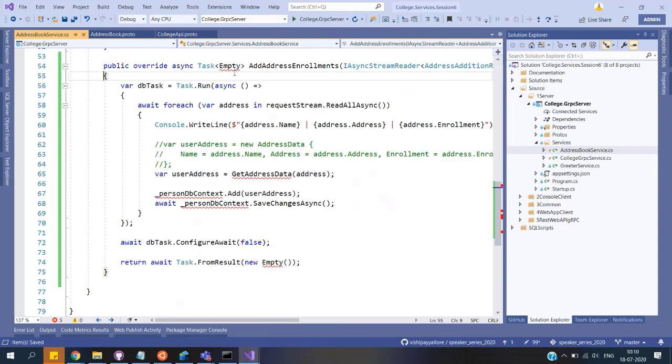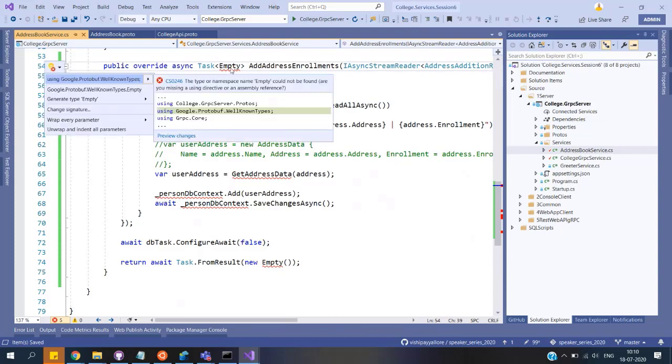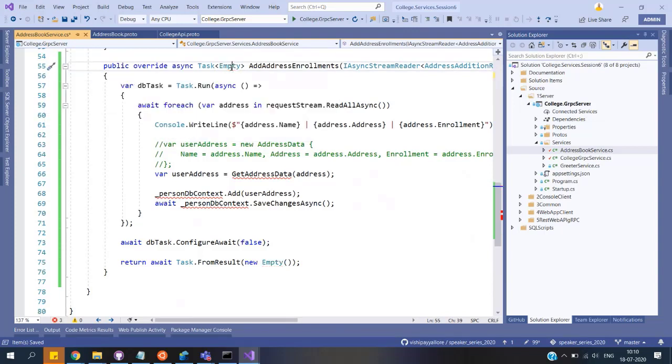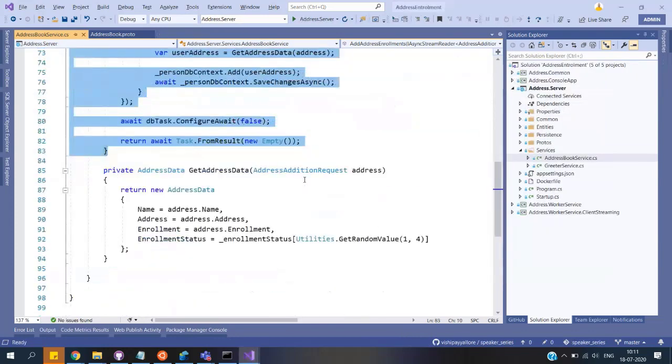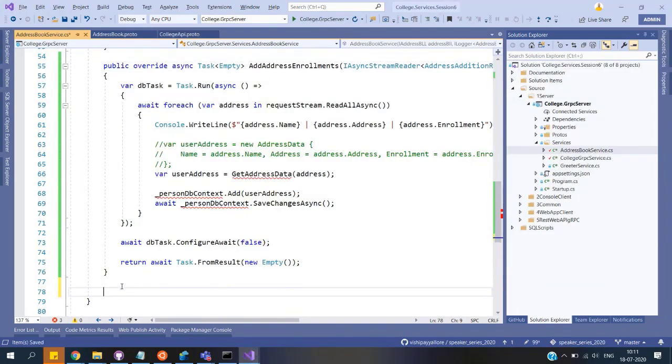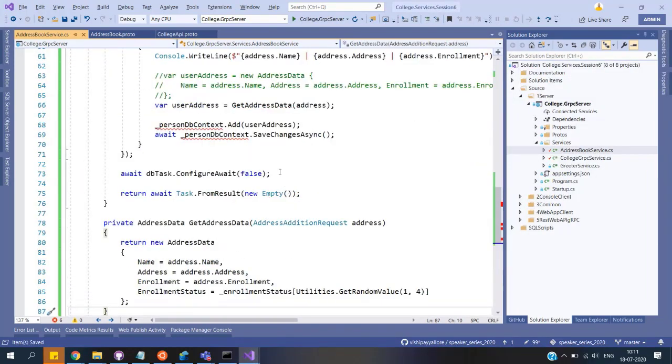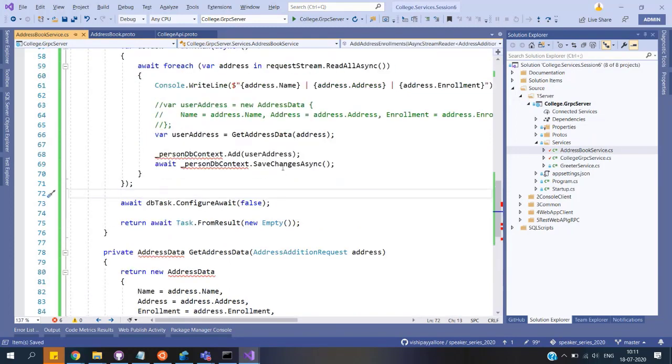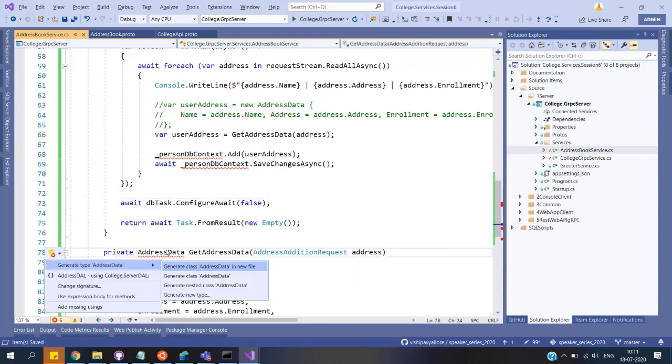Right. So empty. Let me bring in this namespace, and we need some private method. I will go grab that private method here. Okay, that's gone, and that means we are dynamically generating these things.